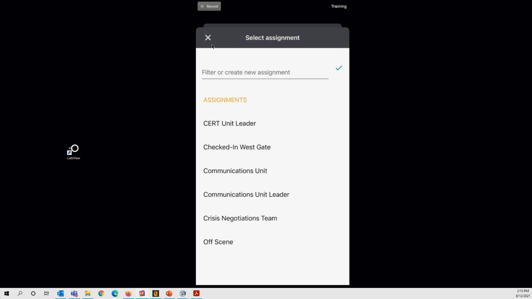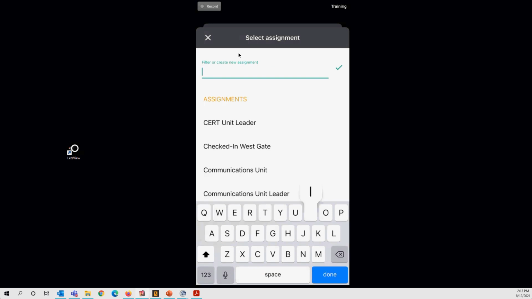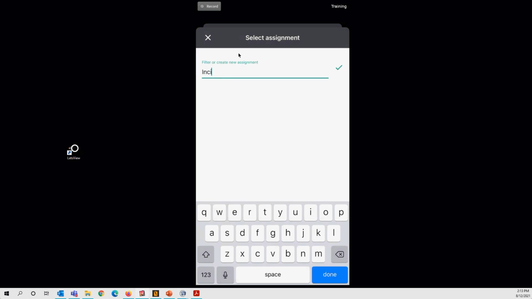This is the only way you can create a new assignment: after you scan a credential is where you can create a brand new assignment. So something that may not be within your assignments database within Salamander Live. In this case, I'm just going to go ahead and create one. Let's just put this one as Incident Commander. I know I have this within my database, but I'm just going to create it right here.